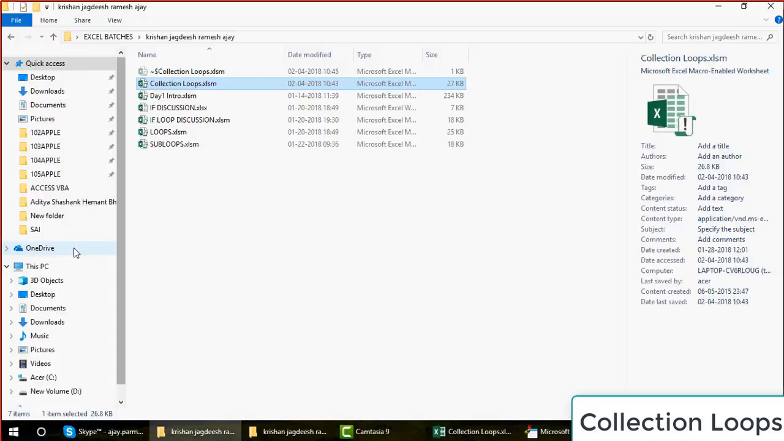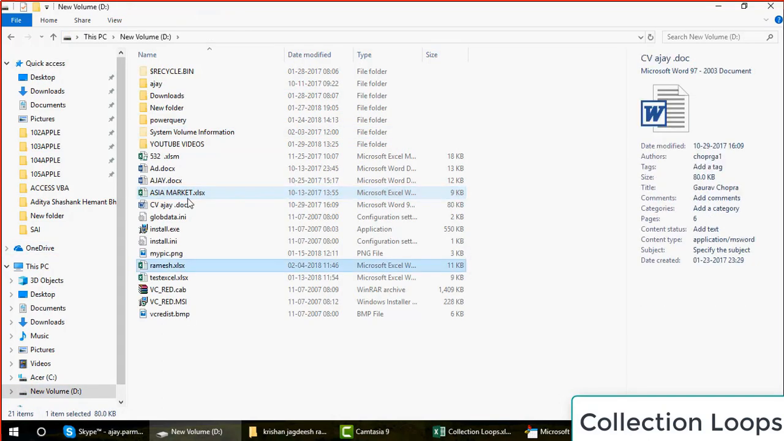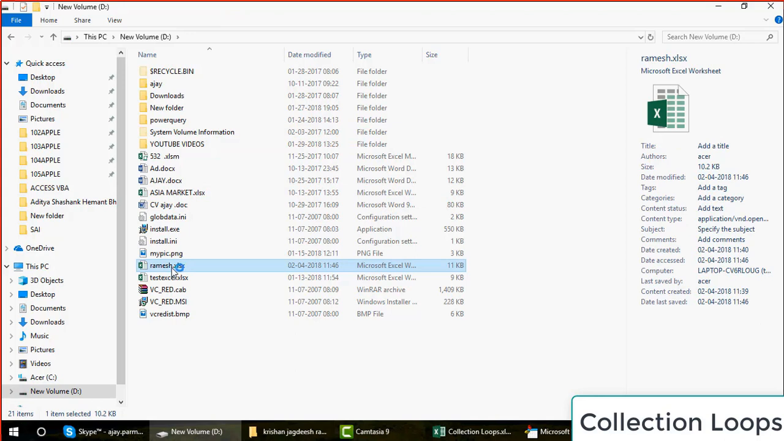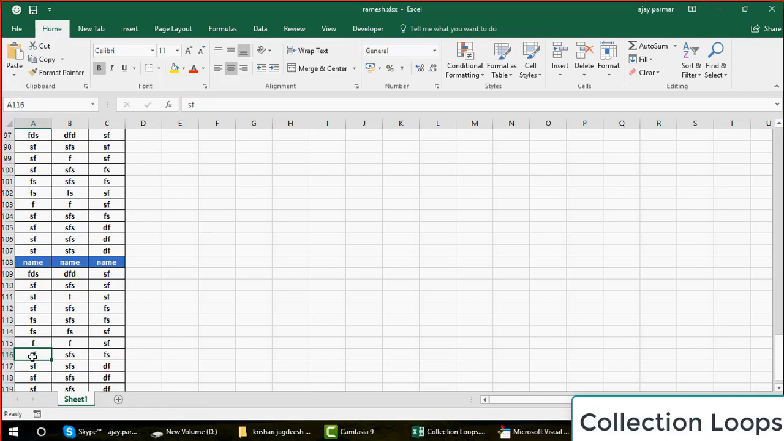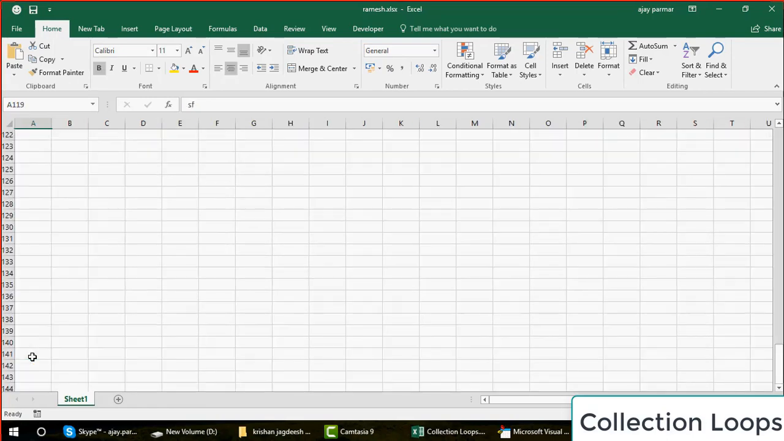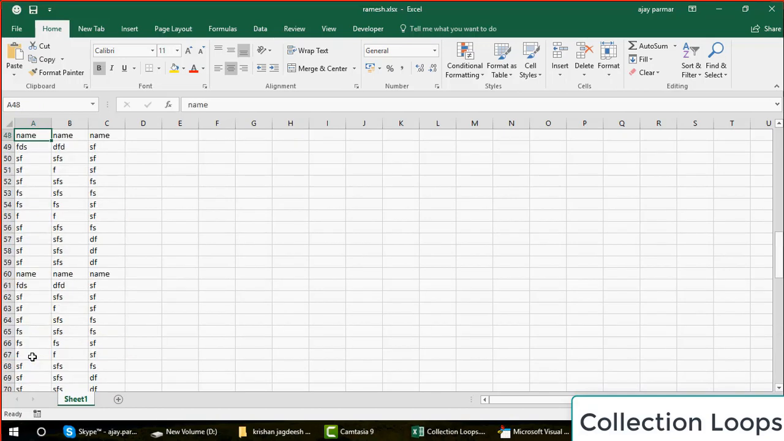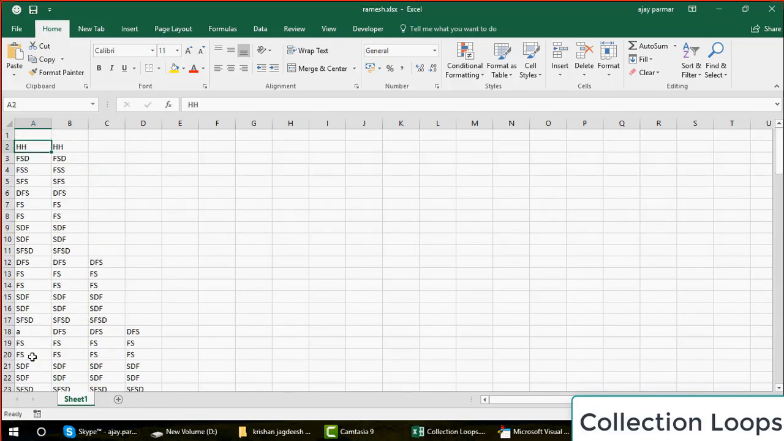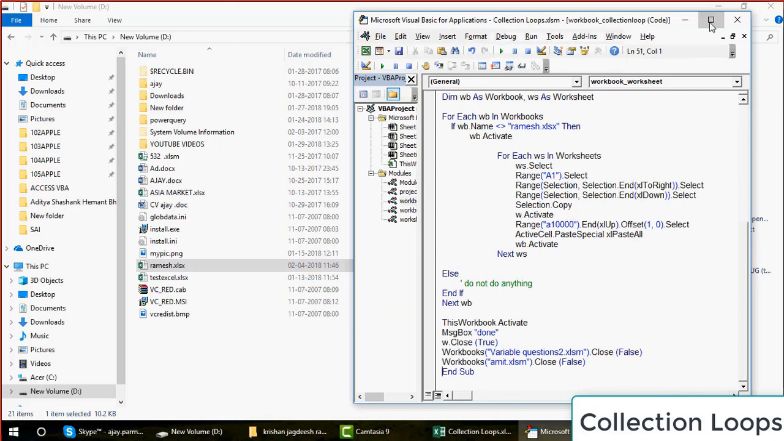Now I can show you in my D drive whether we have got the data compiled or not. Here we should see some file with the name of Ramesh, which is done, and I go and open the file, and we should see all the data compiled there. So you can see that we have got all the data. So the combination of for each workbook and for each worksheet is so powerful, right? This is how your entire loop is.